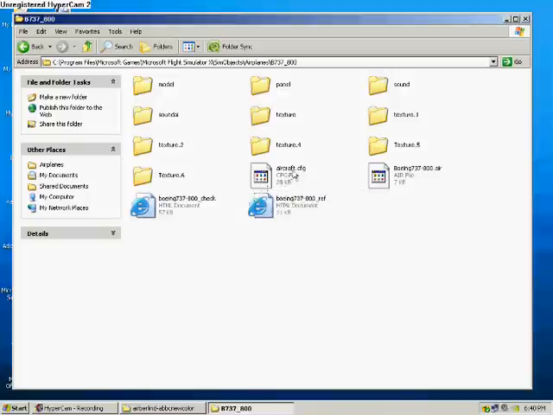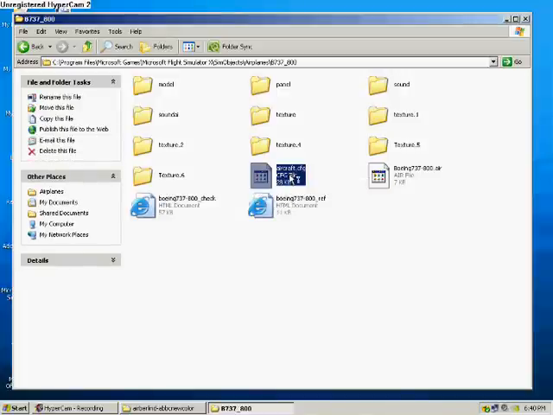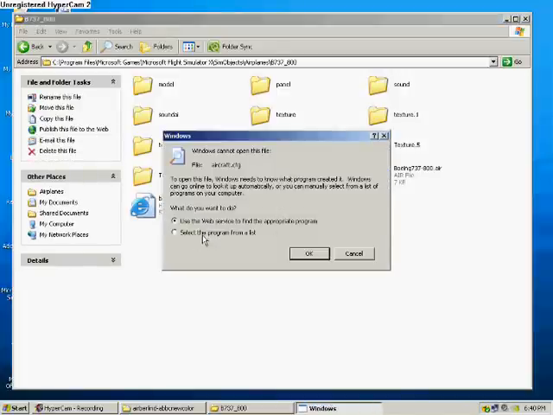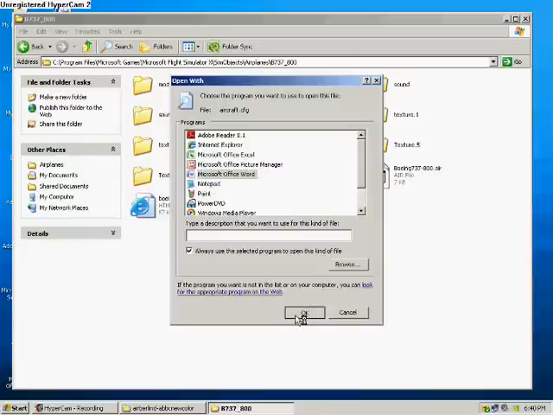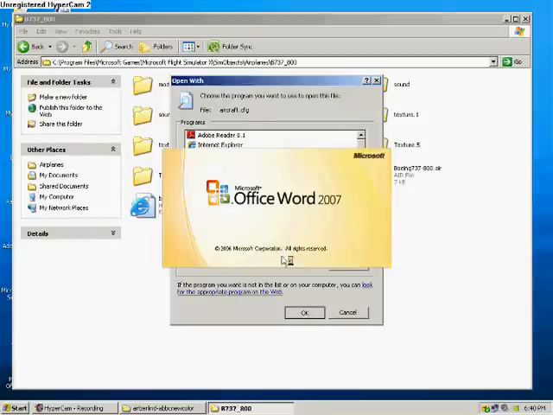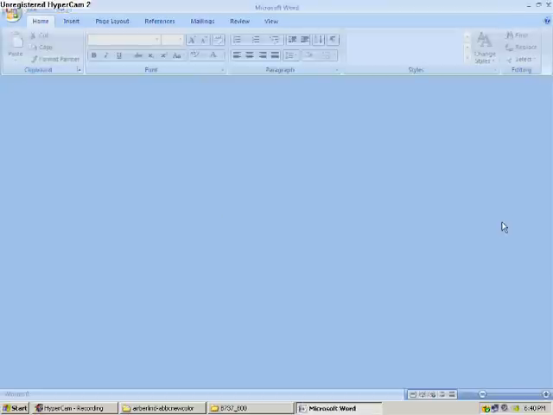The thing that you copied, you open up the aircraft file. If you've never opened it, then you click select from program from a list. I just open it with Microsoft Word and let it open. This is going to show you all the liveries or textures that you have. So you just wait for it to open, it's loading.